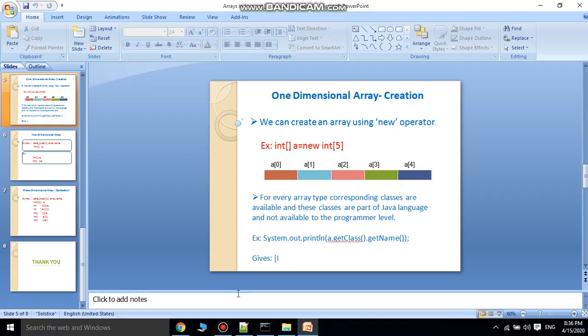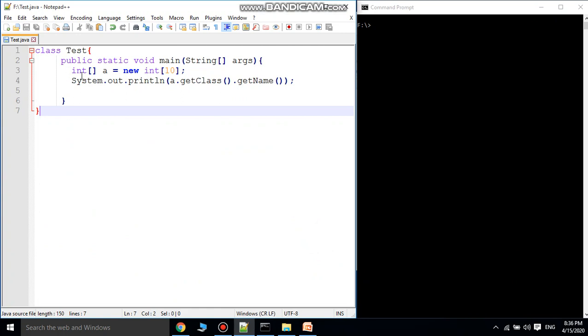For example, I am creating an array, so here int a is equal to new int of 10. That means I am creating an array of size 10, to store 10 different elements in the array a. Now I want to display the corresponding type of the array a. So I invoke the method getClass().getName() on the array name a. Let us see what happens. Let us compile the program with javac and run it with java. Now this gives I, which represents integer array.